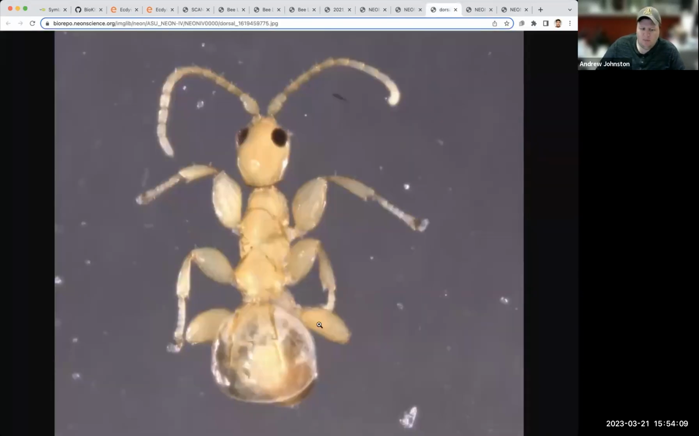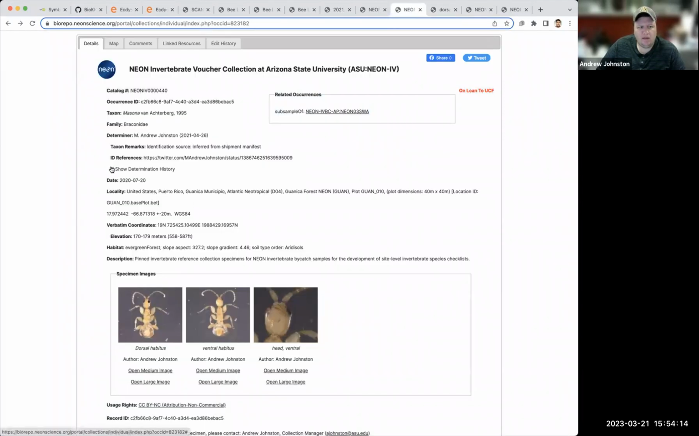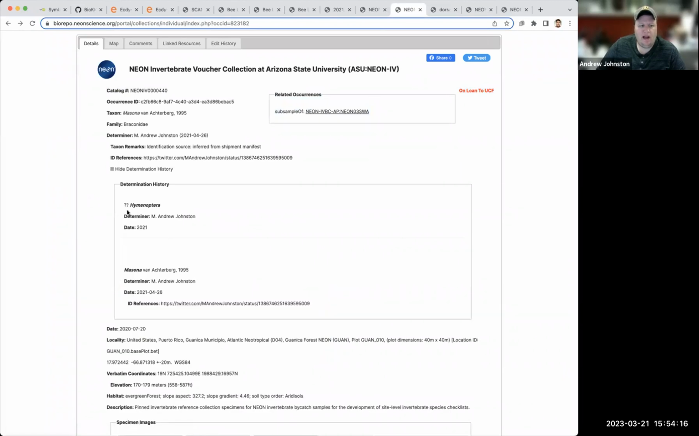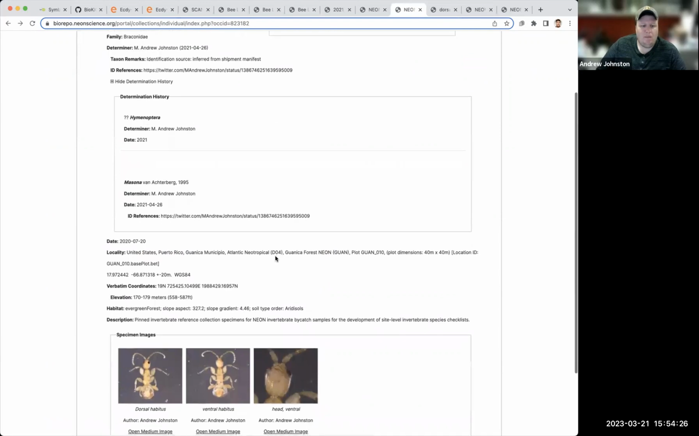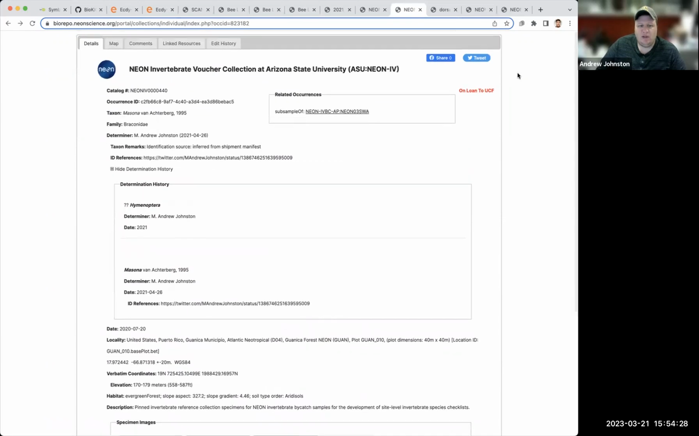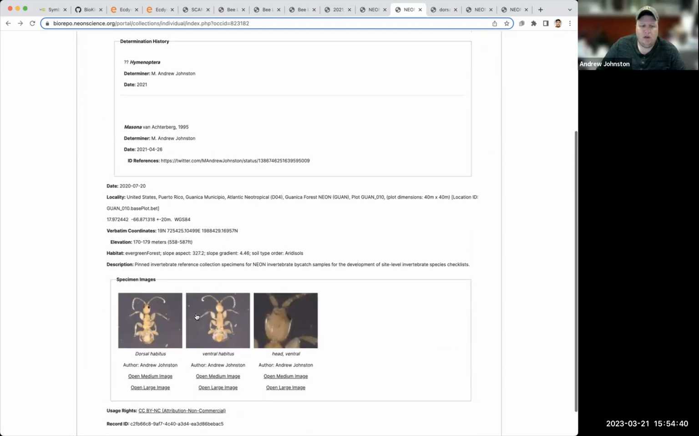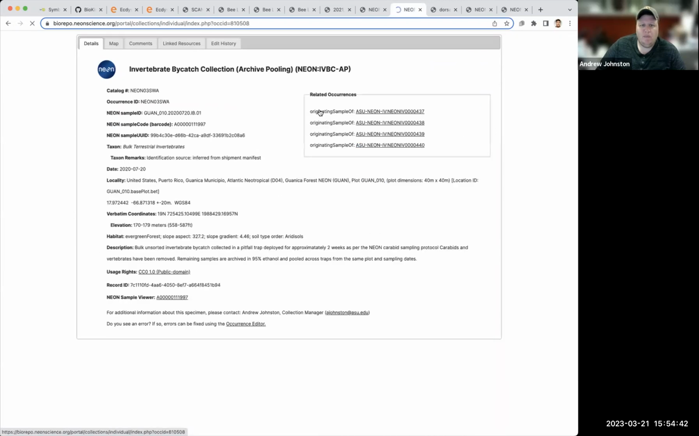So this 1.5 millimeter critter we found, we can come here and see the identification history. I was pretty sure it was a hymenopteran at first. And then I drilled down a little further and found, oh yeah, it's this really cool genus Basona. It's a braconid wasp. And it turns out it's undescribed, and so that's why it's on loan. But not only can you see the determination history, but we can also see that this occurrence has a relationship, a link to another record. So this occurrence here, this individual specimen, is a subsample of this record.